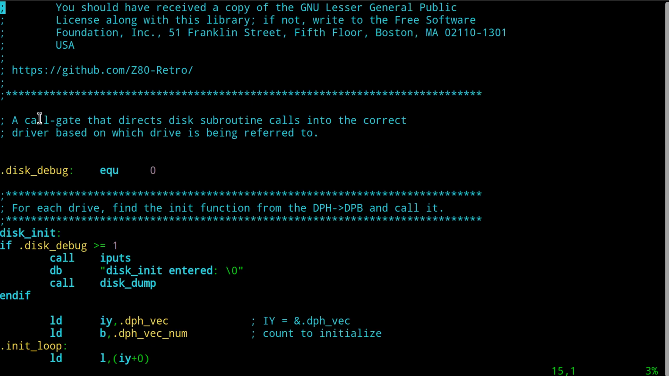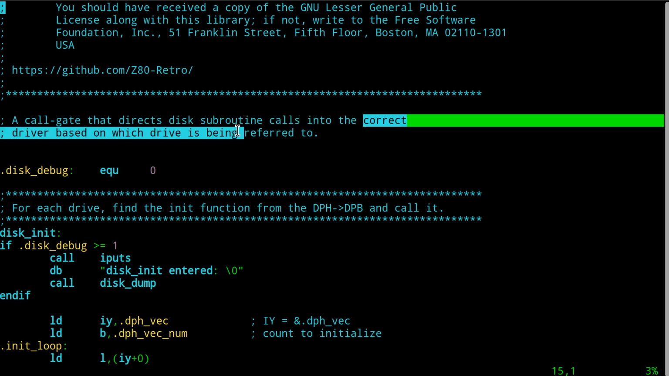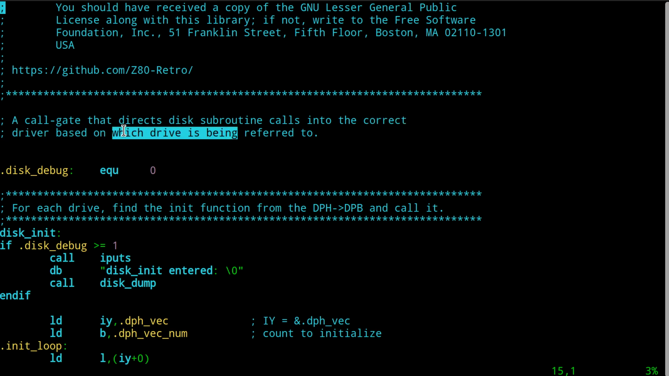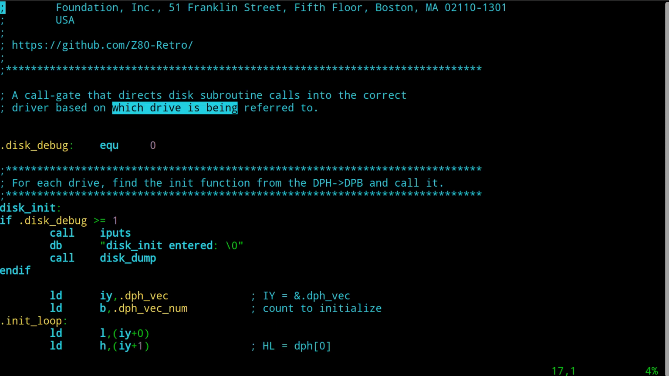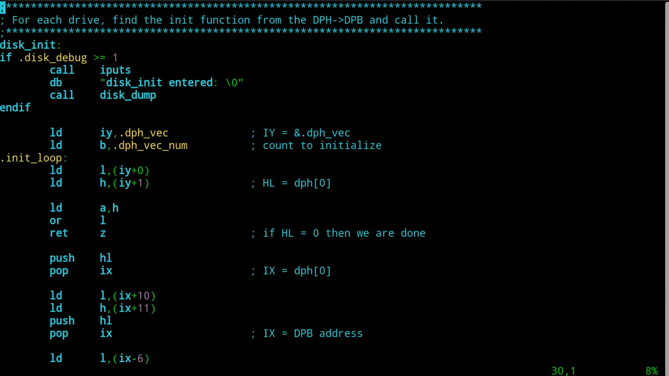First of all, notice that I called this thing callgate. What this is going to do is accept calls from the BIOS, and then redirect those calls to whichever driver is appropriate based on which drive the BIOS, the BDOS, wants to talk to. And by that I mean like A:, B:, C:, and so on. We should be able to support up to 16 drives all at the same time. Let's do a pretty high-level walkthrough of this, and then we'll come back and look at some of the details.